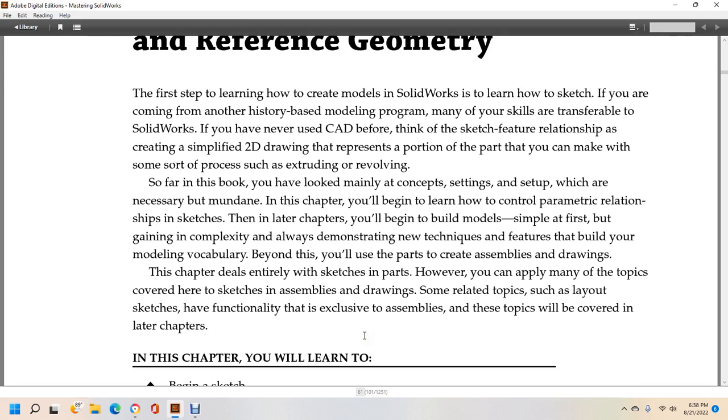So far in this book, you have looked at mainly concepts, settings, and setups, which are necessary but mundane. In this chapter, you begin learning how to control parametric relationships in sketches. Then later in the chapter, you will build models, simple at first but gaining complexity, always demonstrating new techniques and features that build your own model vocabulary.